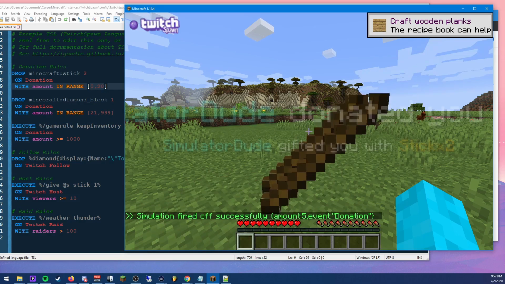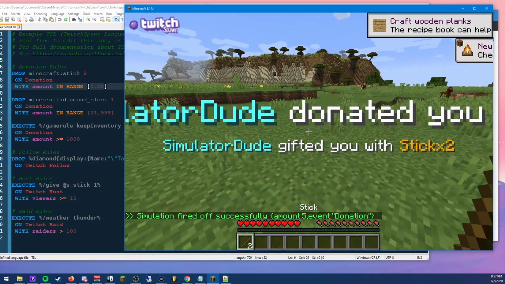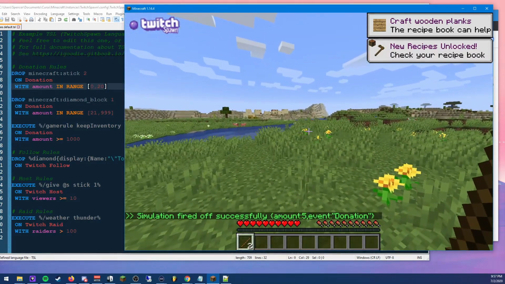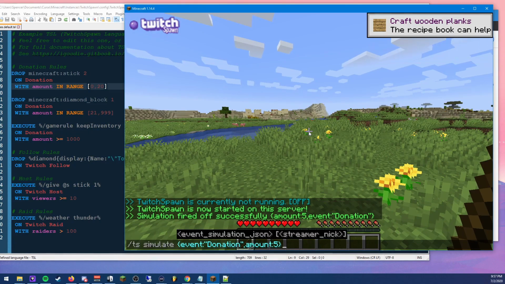So can I hit enter? That's going to simulate. Woo, okay, we got 2 sticks. That means that we simulated it correctly. So if I do this again, you can hit / and then if I hit up, that goes back to the last command you did.